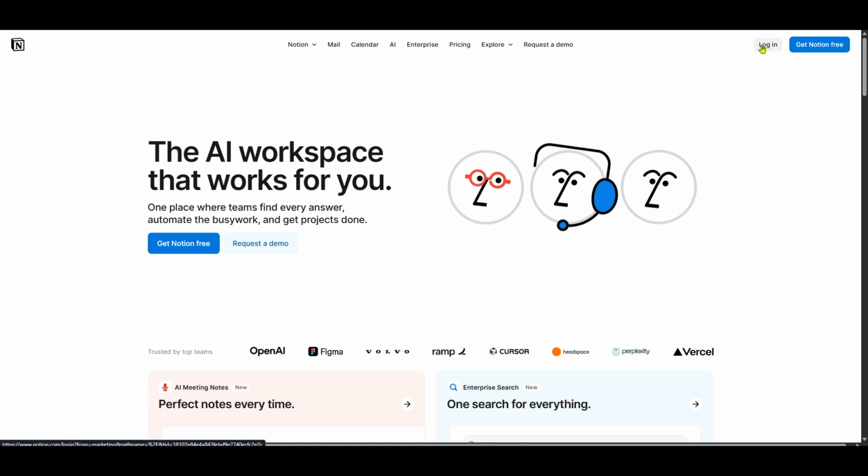Once you're in your connected workspace, the next thing you need to do is log in. If you're not already logged in, locate the login button on the Notion homepage and enter your credentials. This will grant you full access to all the features you'll need to start marketing your templates effectively.